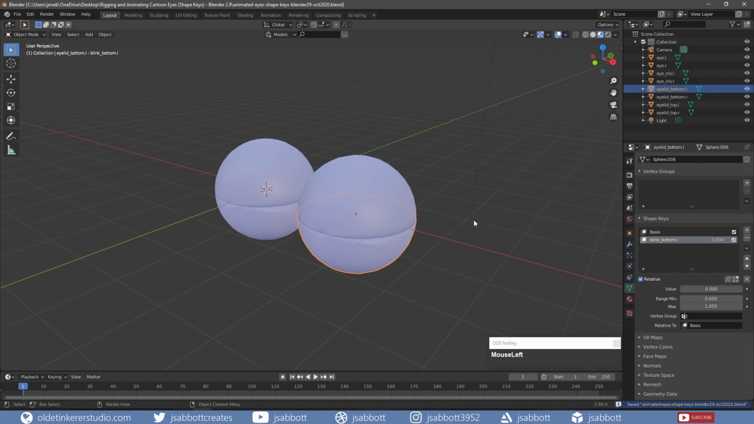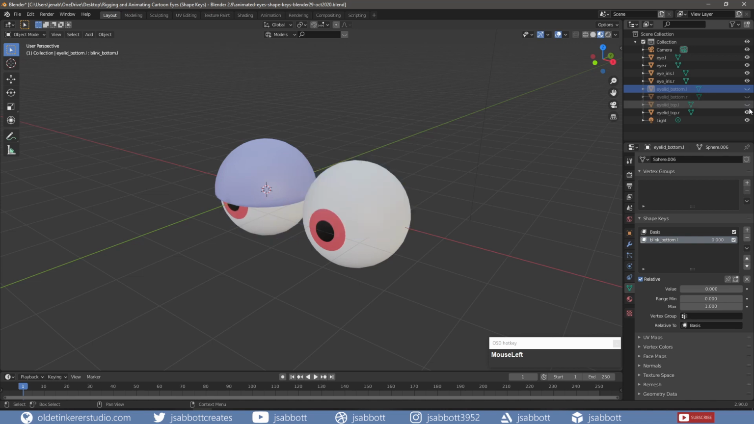Now we'll set up the shape keys for the right eye. So temporarily hide the eyelids. Select the pupil and iris of both eyes.